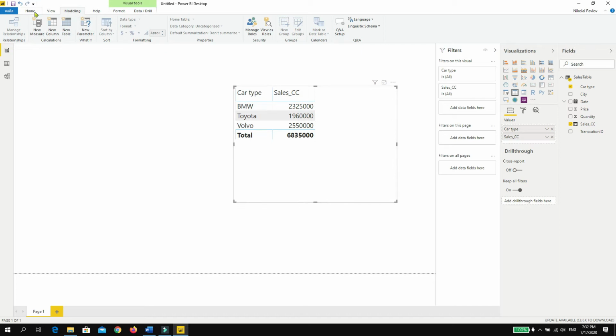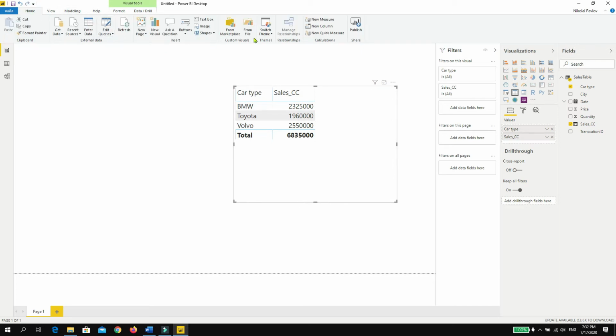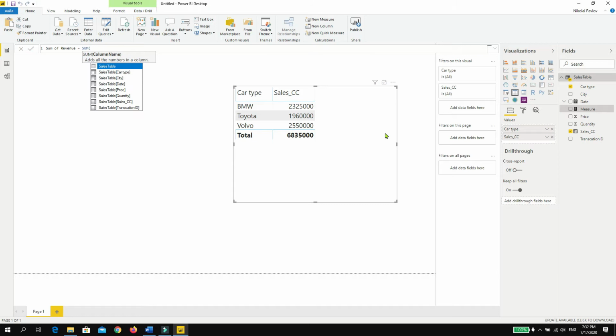Let's take a look at something else. Let's create a simple measure, sum of revenue. This is going to be a simple function, sum. We already know this formula, and I'll be summing a column, sales, right? Yes, sales CC.